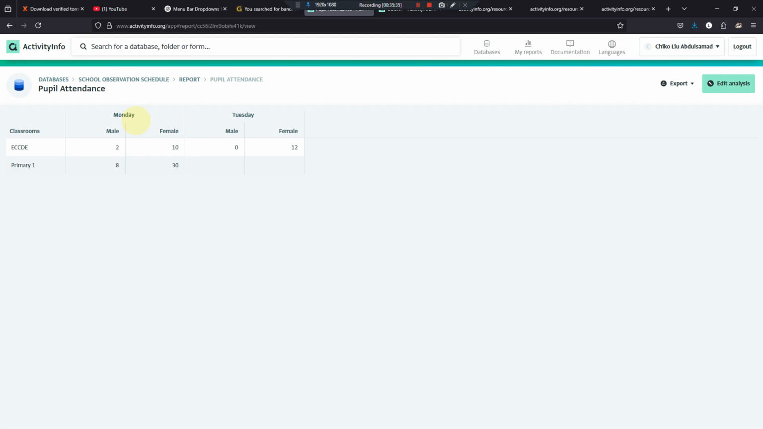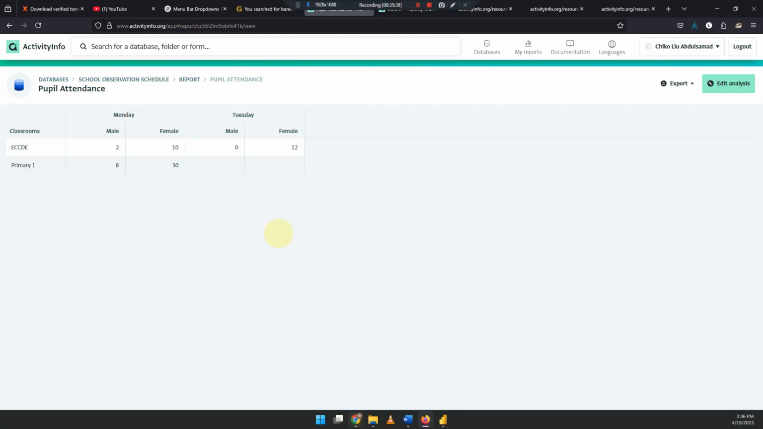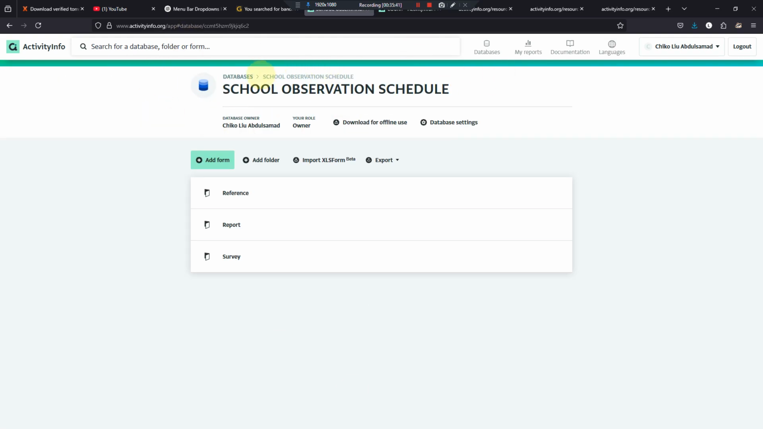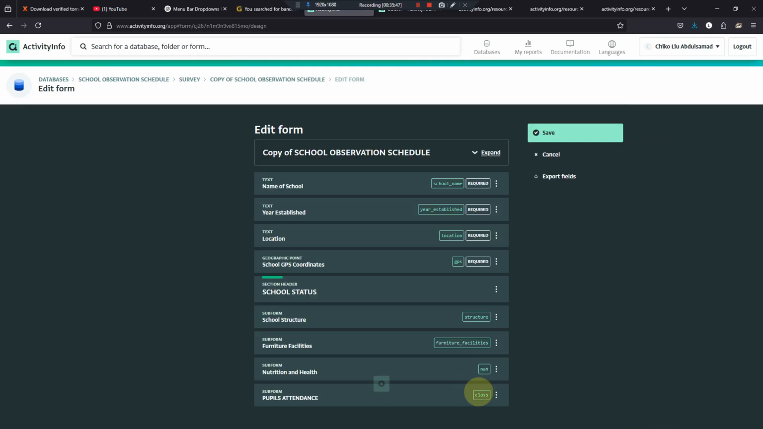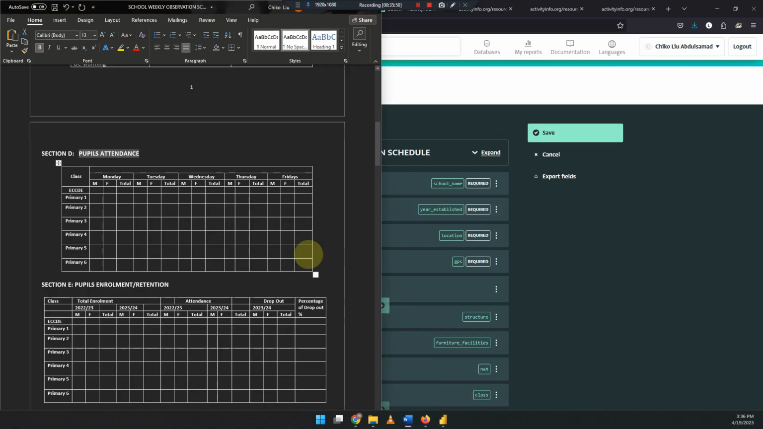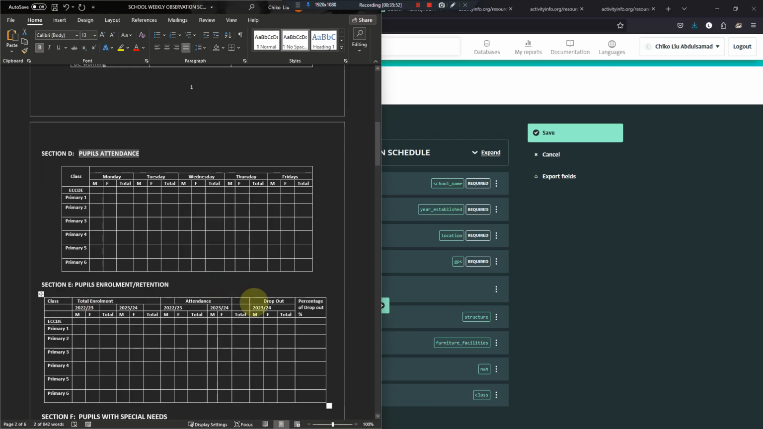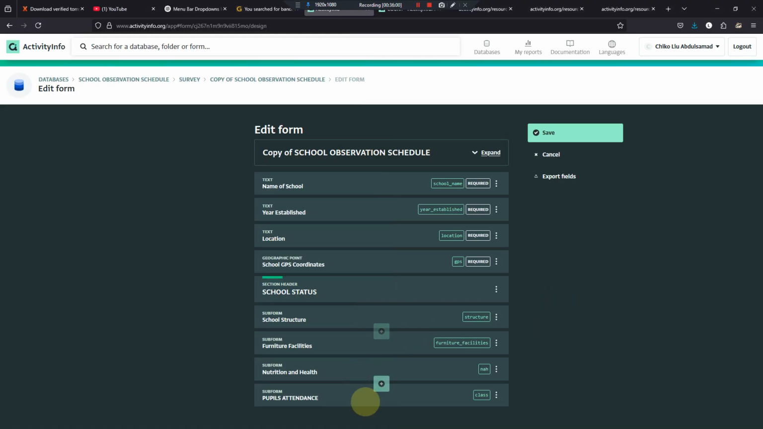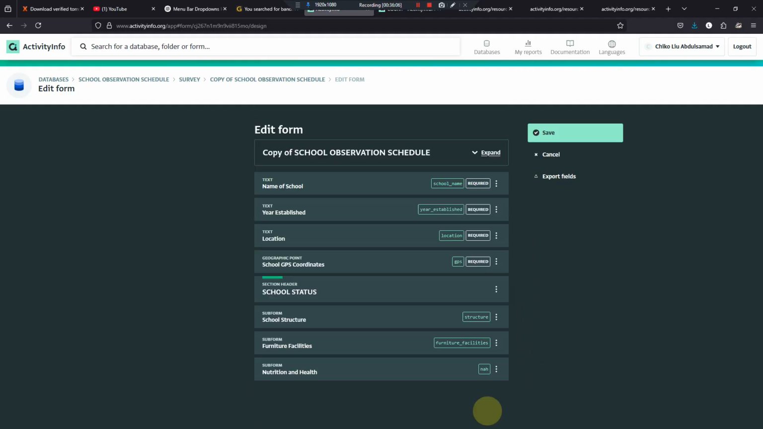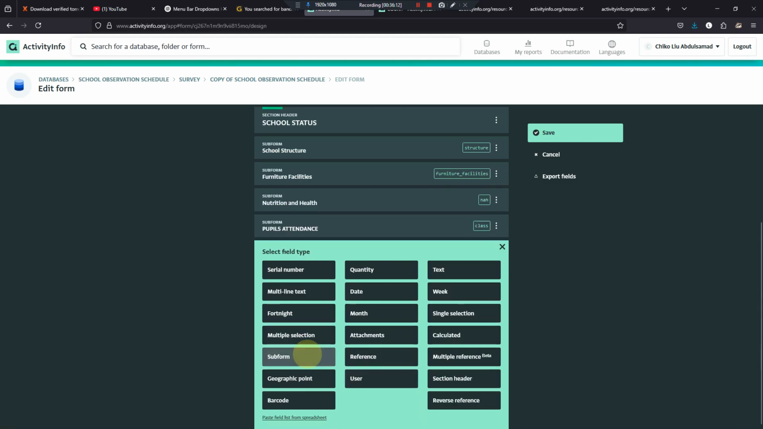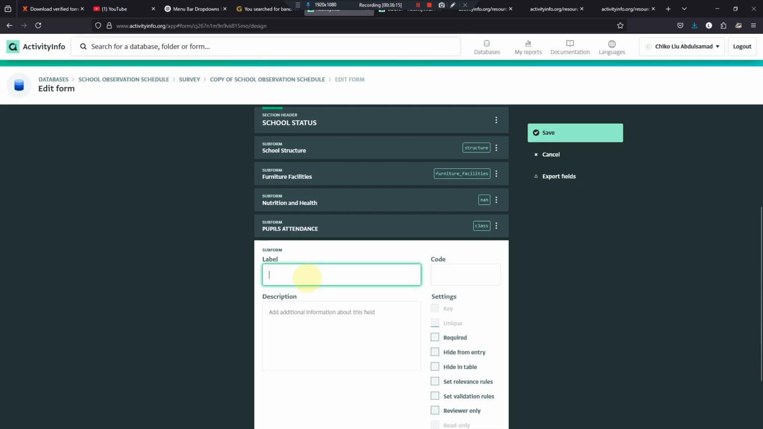So I can then continue to build. But by now I want to assume that the idea has been gotten, and so the next one is enrollment. I would duplicate this popular attendance form. Oh, you cannot duplicate because it's a subform, so I'll just create a new subform. I would say fill enrollment.